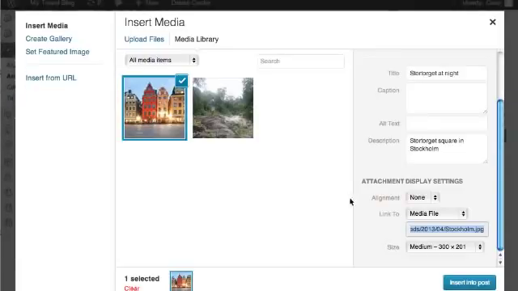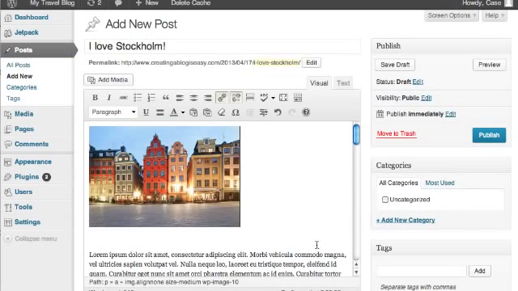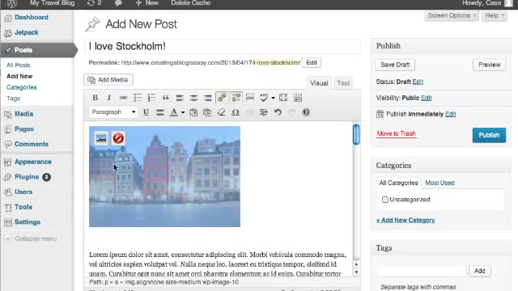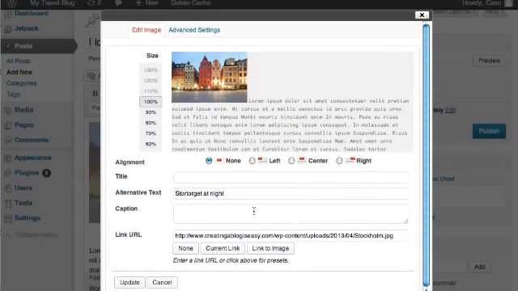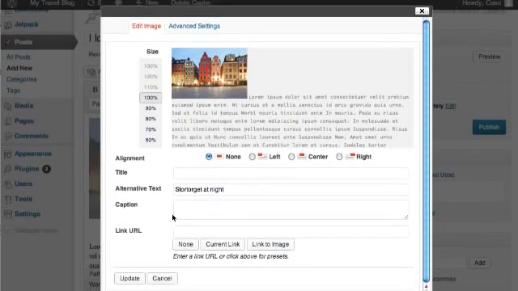Okay. And let's insert this into post. There's our picture. And let's go ahead and click on this picture again and edit the image. And I want to click on None here so that when you click on the image, like I said before, it doesn't actually just pull up a bigger image on a different page of your blog.